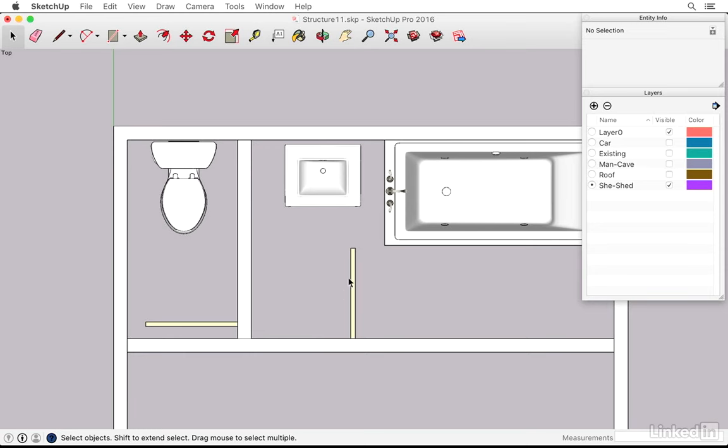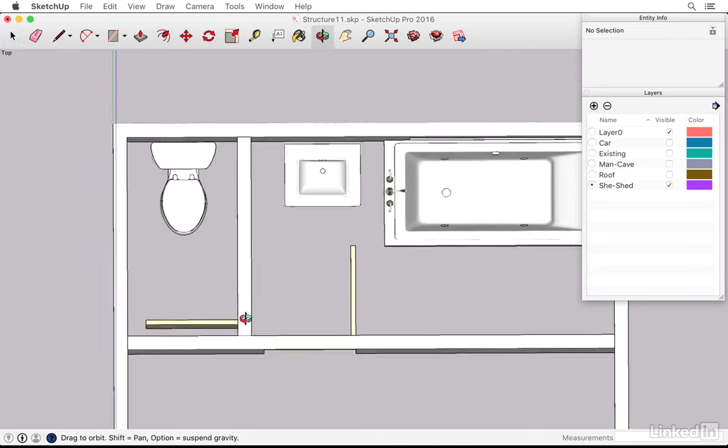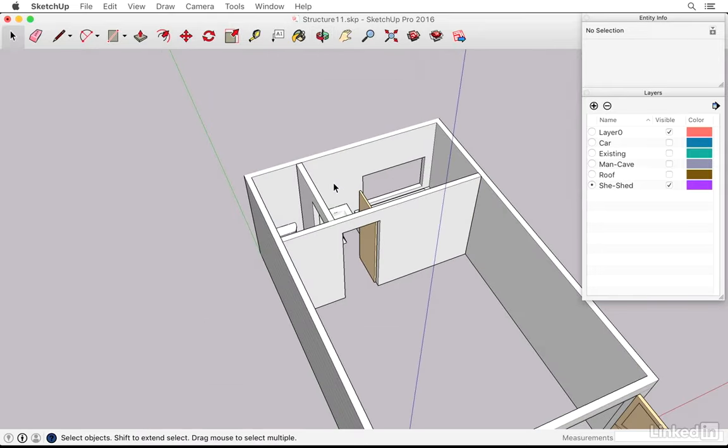It's arguable which side you want the door to swing on, but I think the toilet will be used more frequently than the bathtub, so it's fine to have the door on this side. I'll press J to go back into perspective mode.